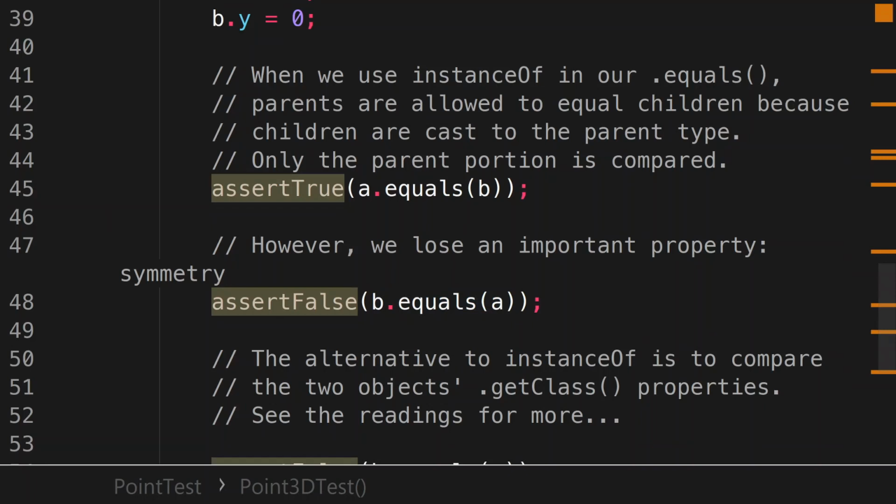Let's suppose for a moment that you're writing a graphics program. And in your graphics program, you have both points and point 3Ds. To simplify your engineering effort, you'd like to make it so that points can be equal to point 3D. In this case, sure, that can be done. You can allow point 3D instances to pass through equals and compare by the XY coordinates.